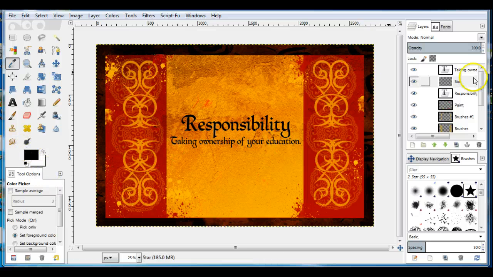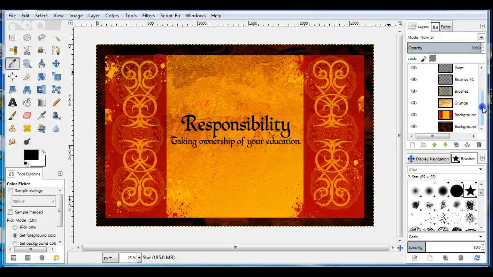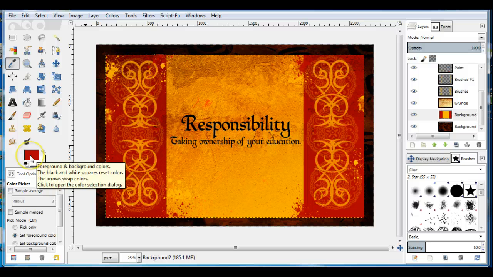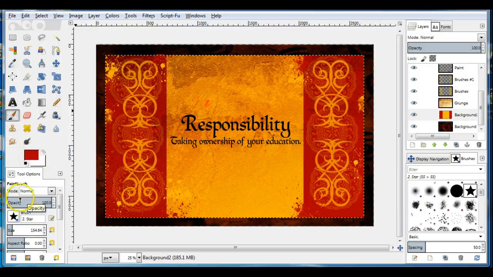That's because my active layer is on star. So instead of being on star, I'm going to come down to my background where the red color is at. Now I'm going to click on it, and notice my foreground changed. So now I'm going to come back to my brush. I've got my star, I've got my size, and I'm going to click one up here. I'm going to click one down here.